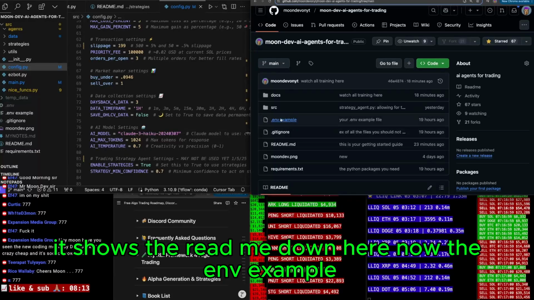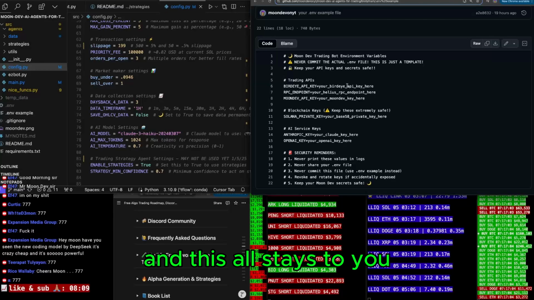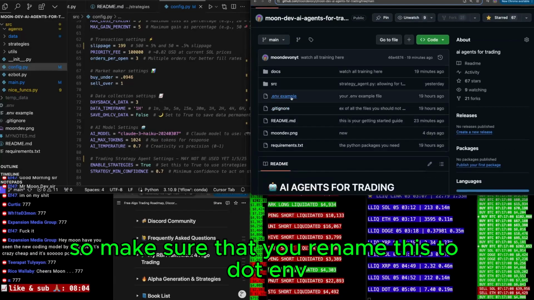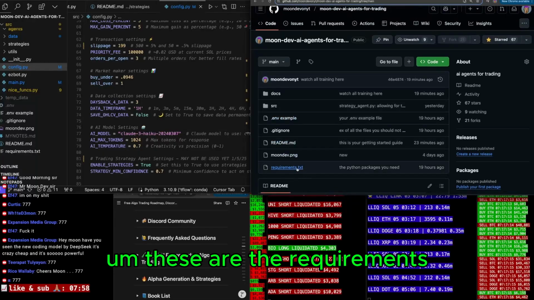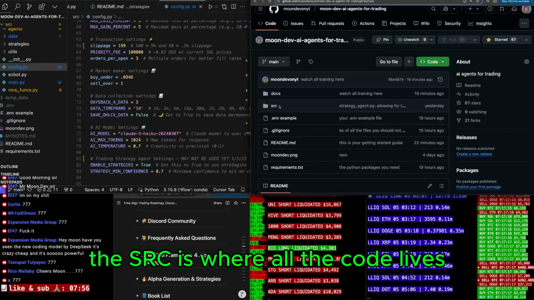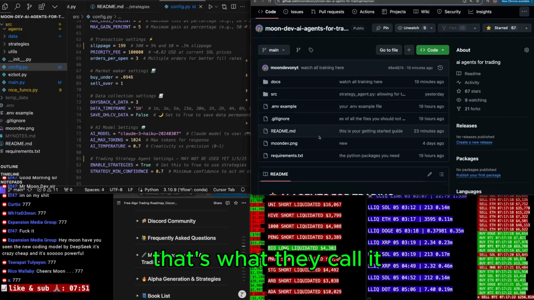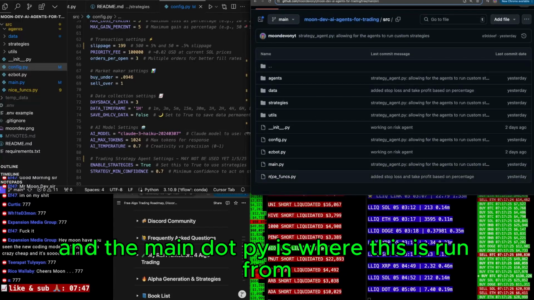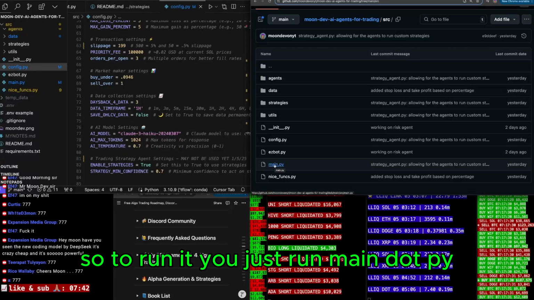Now, the env example, this is where you're going to put all your keys, dude. And this all stays to you. So make sure that you rename this to .env instead of example, and then it will make sure to ignore it in your GitHub. These are the requirements, the packages you need. But again, the SRC is where all the code lives. That's source code, or whatever. That's what they call it. And you can see all of the code lives in here. And the main.py is where this is run from. So to run it, you just run main.py.